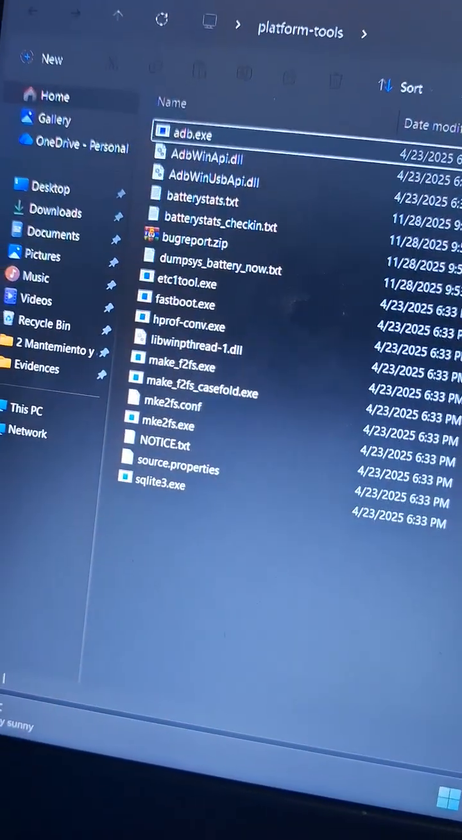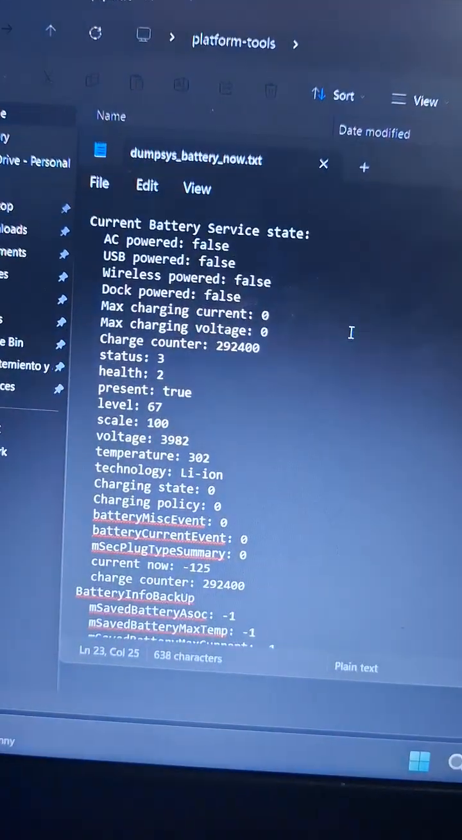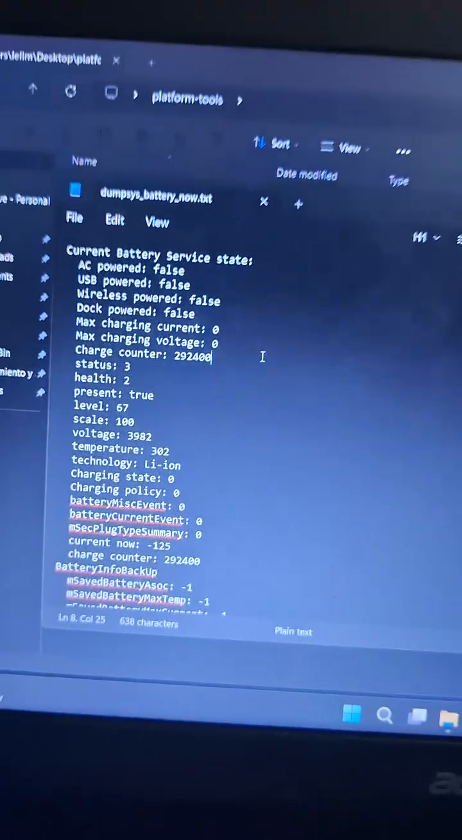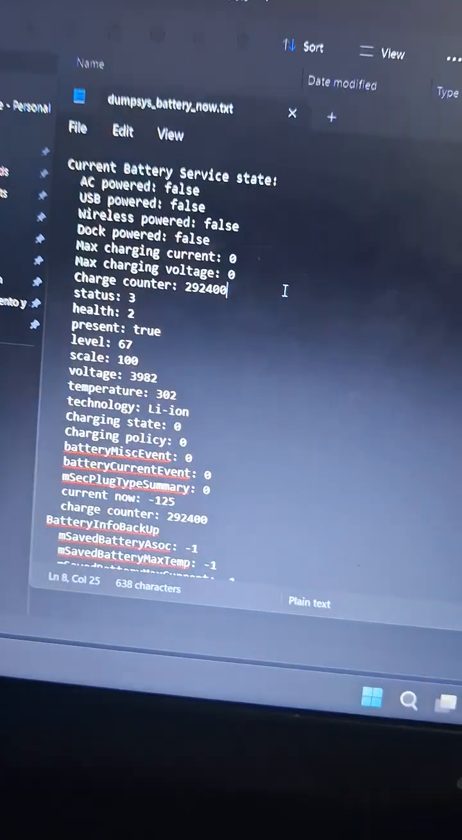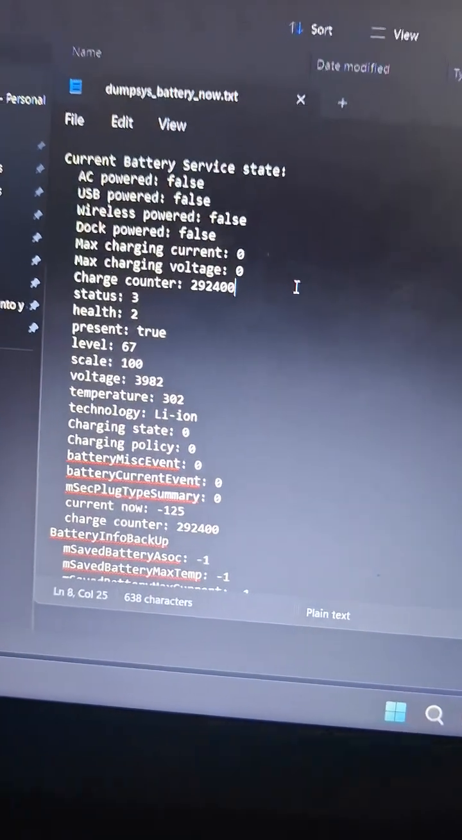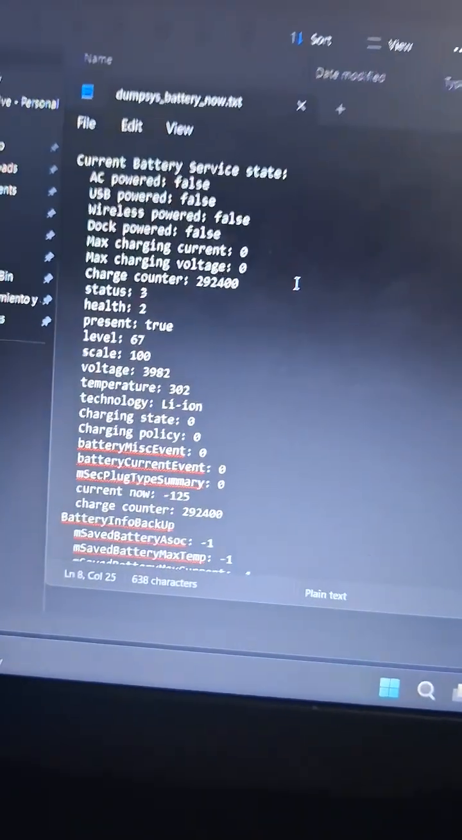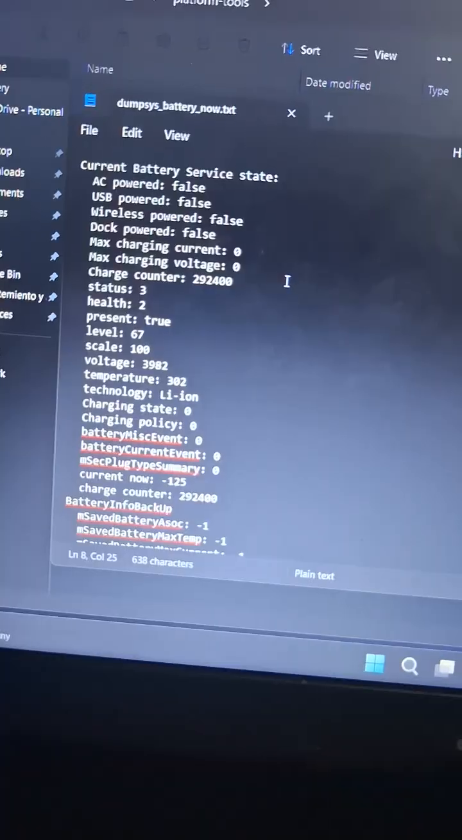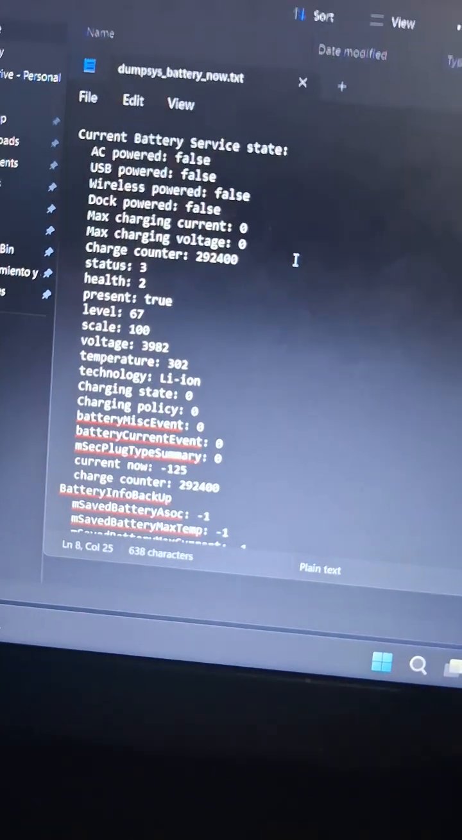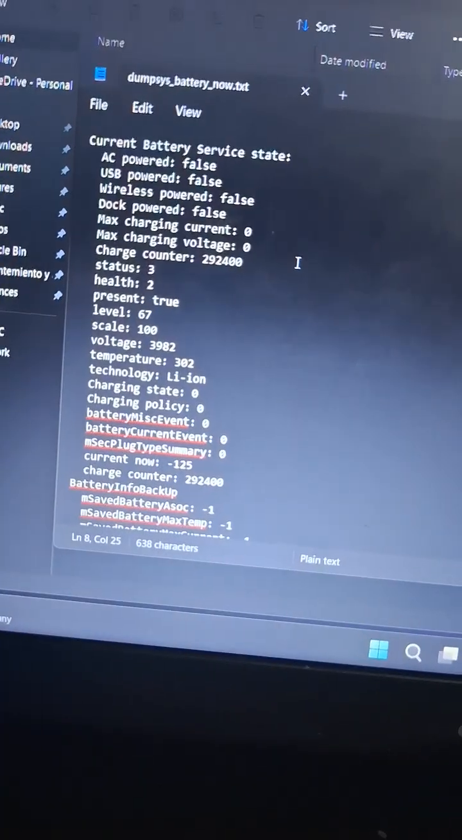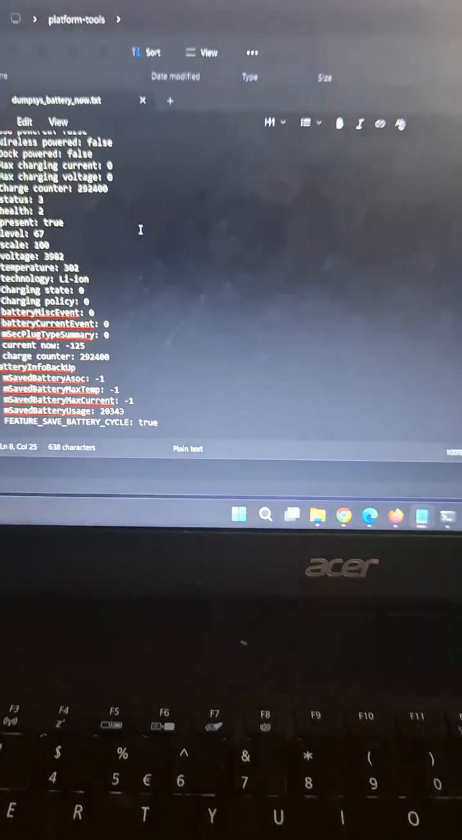Basically, it shows that the file I showed you, Dom's battery now, shows the charge counter, the approximate capacity the watch has. For reference, 425 mAh is the nominal original capacity for a new battery for the Galaxy Watch 6, so it doesn't meet the 80% capacity requirement for refurbished products on Amazon. This is the file. I have not edited it, as you have seen.